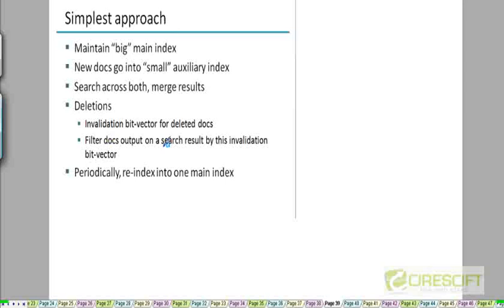Now when a query is answered, we will take the list of documents in the result. And it's possible that some of those documents may have already been deleted. But because we didn't delete those documents physically from the index, the results may contain those doc IDs. So we will then take the bit vector, the invalidation bit vector, and filter out those documents in the result which have been marked as deleted in the bit vector. That's how we will handle deletions.